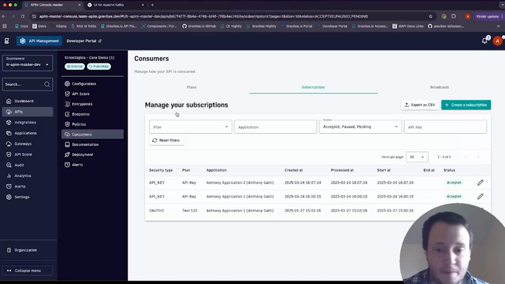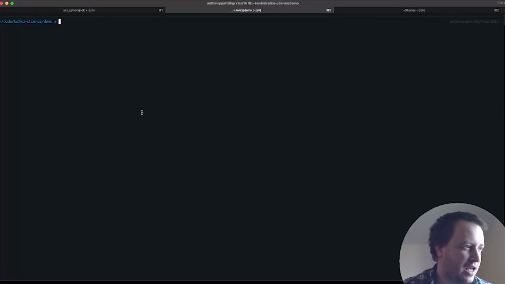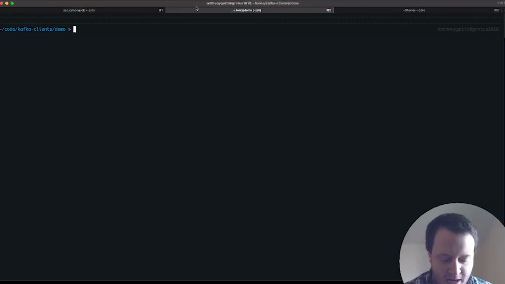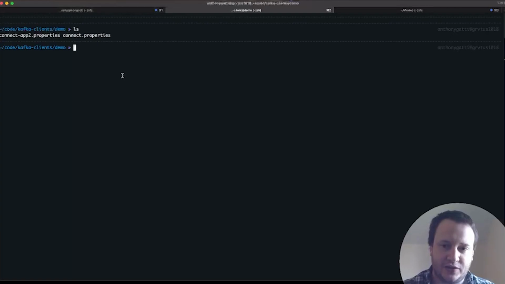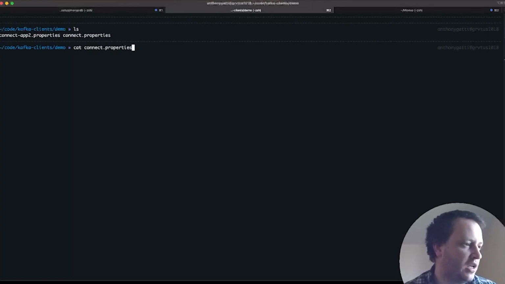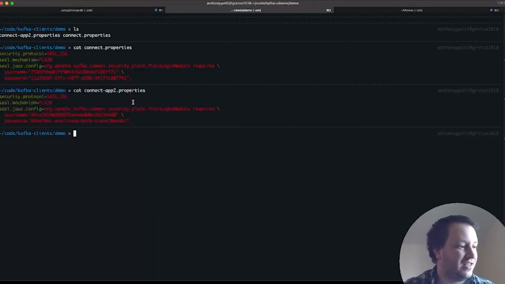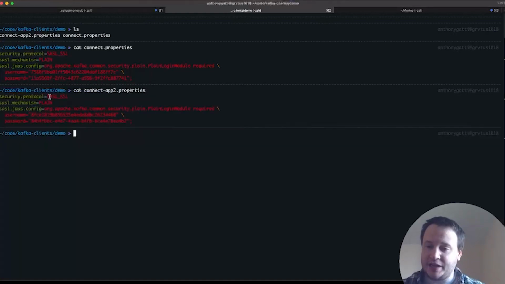Now, if I go back over to my terminal in my demo here, make this a little bigger, and check what I've got in this directory, I've got two properties files. If I cat the first one, I'll see I've got one API key, that's this password, because the API key corresponds to the SASL plain mechanism. And then if I cat the second one, app2, this is a different properties file. Each client or application is going to have a different properties file based off of the credential that they have.